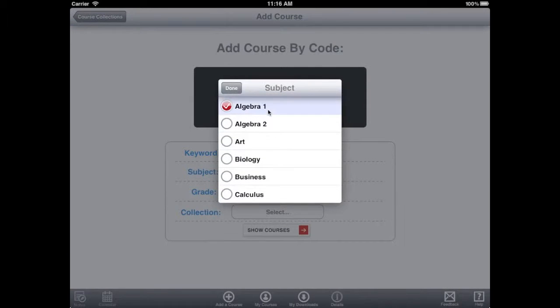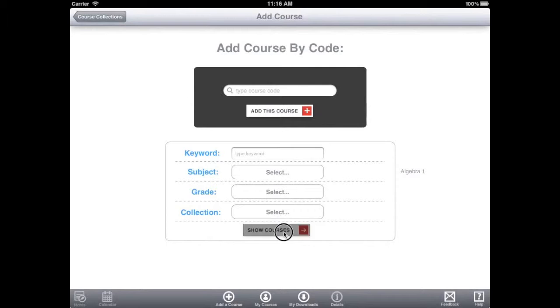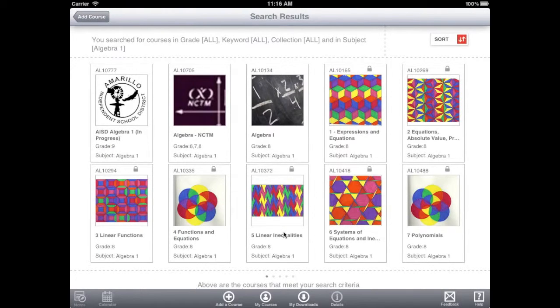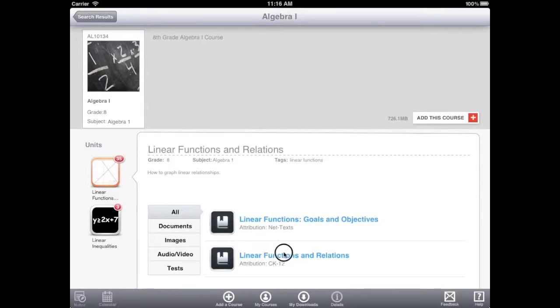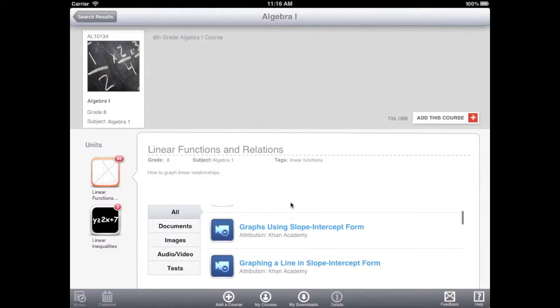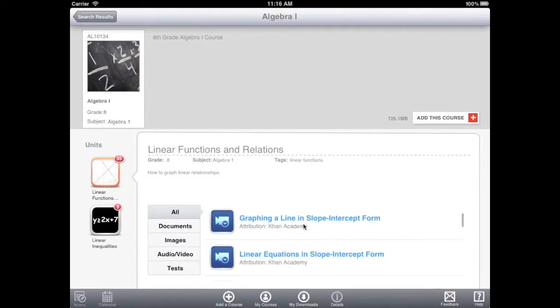We'll try searching for all Algebra 1 courses. Tap on any icon to view a preview of that course. On the course preview page, you can see a list of all the units in the course, as well as all of the individual items in each unit. You cannot view any items until you download the course. To download the course, tap Add this course.